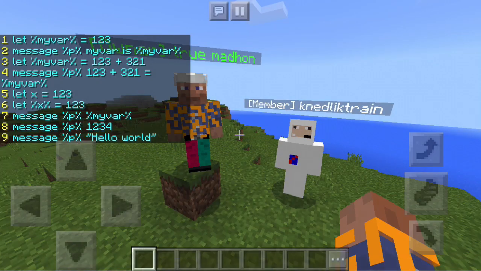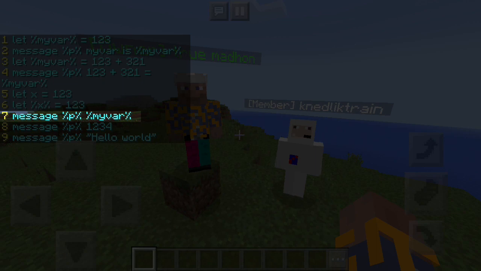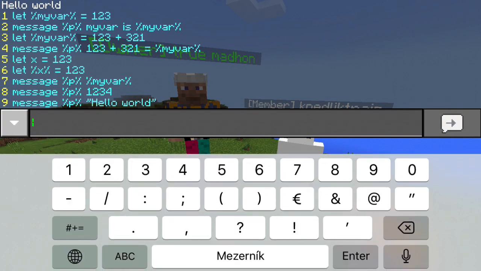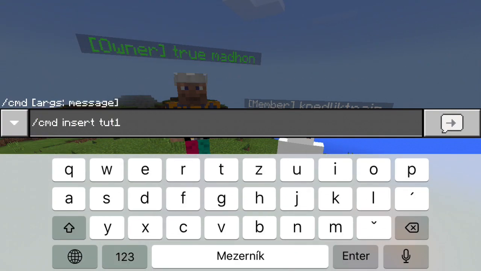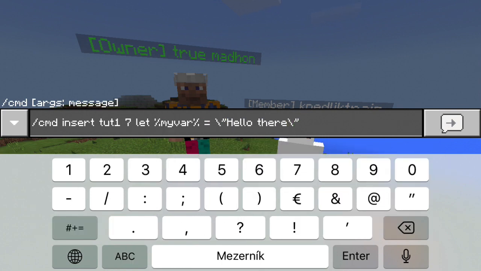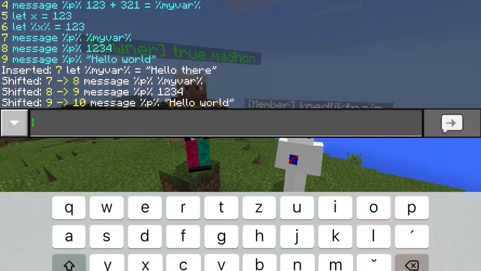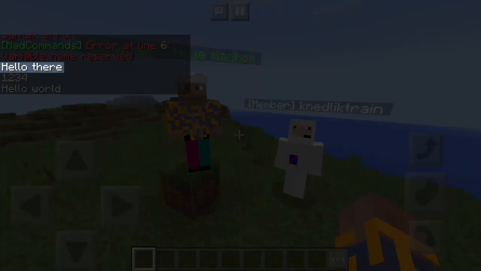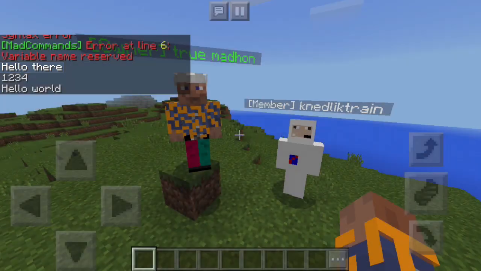But as you can see, the line that displays the contents of the myvar variable still displays the number 444. So what if I insert a line before it? Let's insert a line before the line number 7. That will change the myvar variable. And let's assign a text literal to it. And as you can see, instead of the number 444, I now see the hello there message.